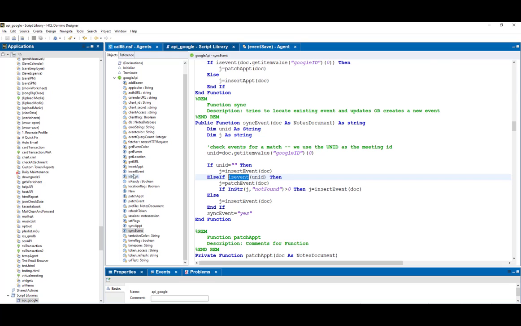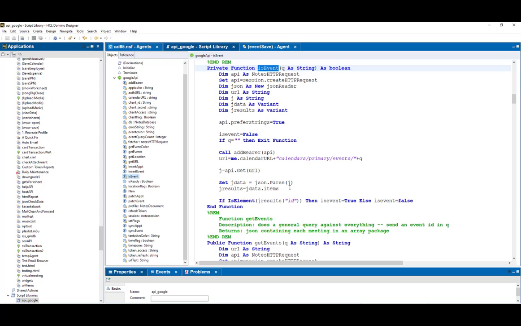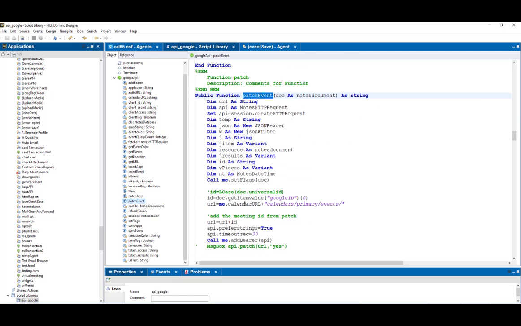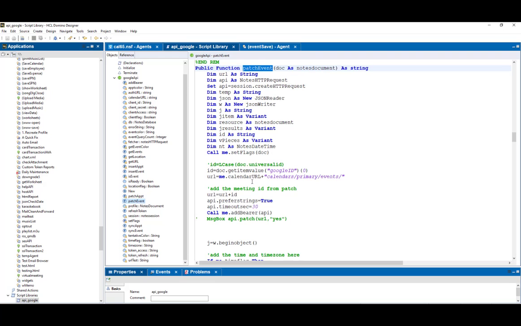And what I mean by that is it actually goes through, it checks the events, it determines to see if the ID that's from the Google event matches the ID in gCalendar. If so, it says is event is true, which means we're going to patch it. Is event is false means we're going to create it. So in this particular case it was, and so we'll go back to the sync event and take a look at that. And so if it is an event, we're going to patch it, otherwise we're going to insert it.